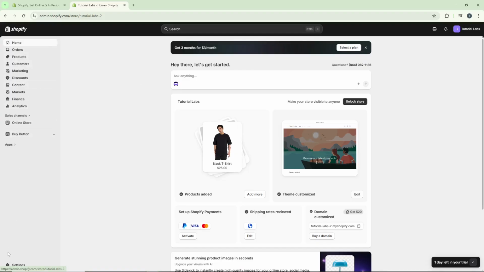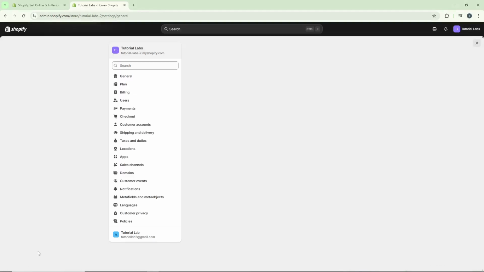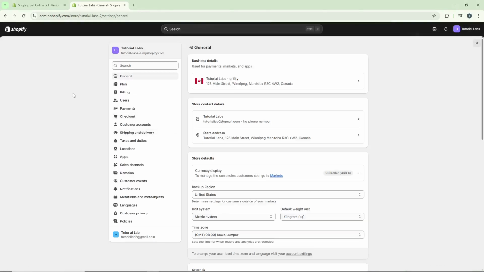click on Settings. This is your control center for all the behind-the-scenes configurations of your Shopify store. From here, you'll be able to access various tools and integrations that can improve your store's functionality.